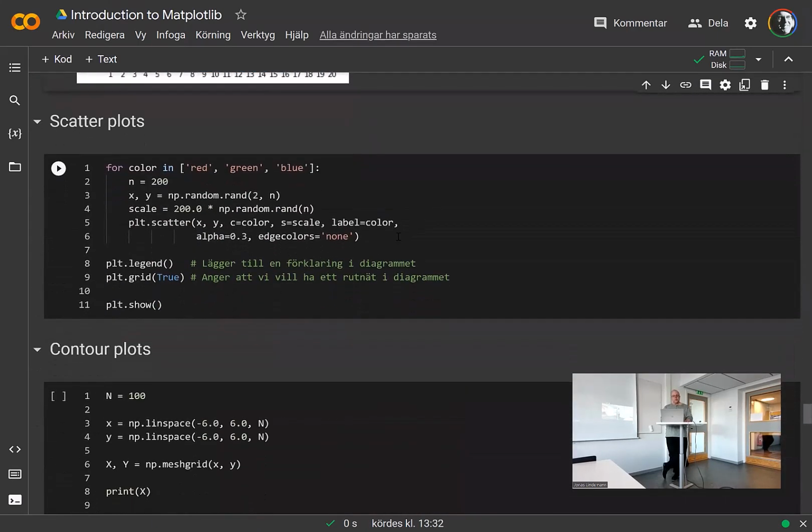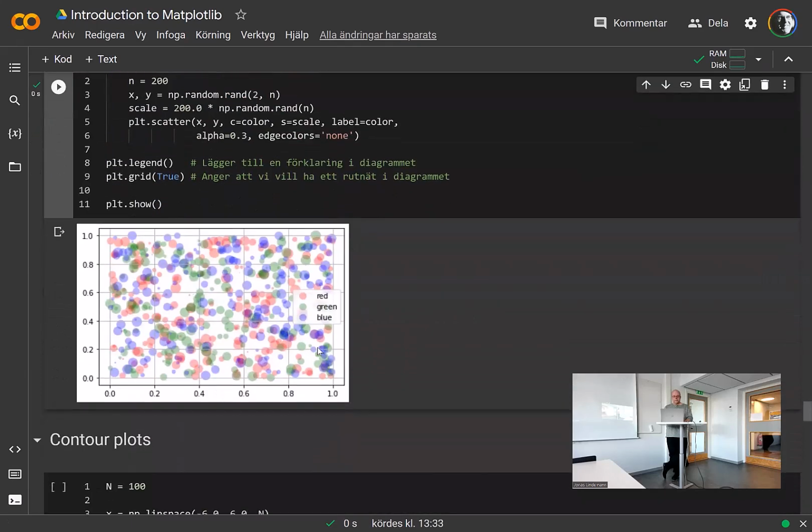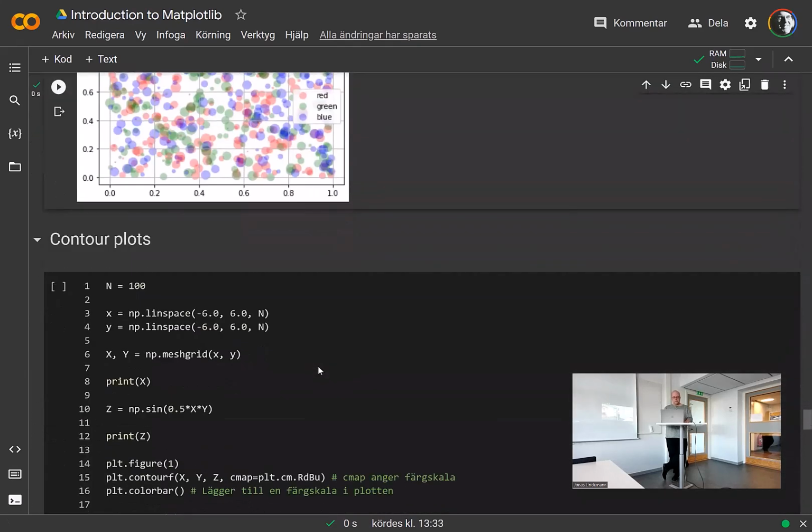You can do scatter plots for plotting points. And here you have one X and Y position. And then I have scale. And then you can put colors here as well. You can do it in transparent as well. It looks something like this.